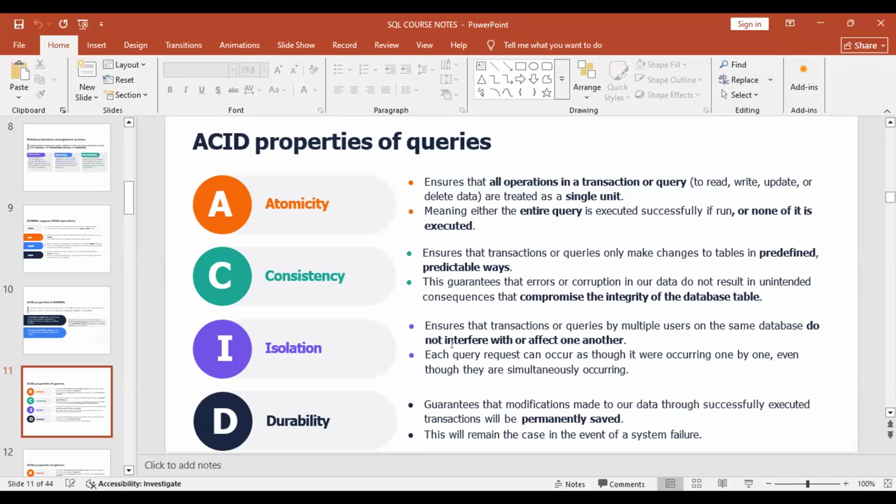So this ensures that errors or corruption in our data do not result in unintended consequences that compromise the integrity of the database table. Remember, a single database can host multiple tables. So we want this transaction to be only affecting a single table. If that is causing an error, that error should be confined to the table that was being referred to, and it should not affect or touch the other tables.